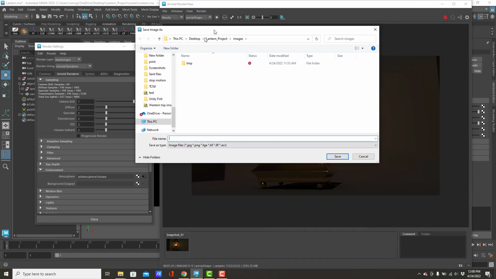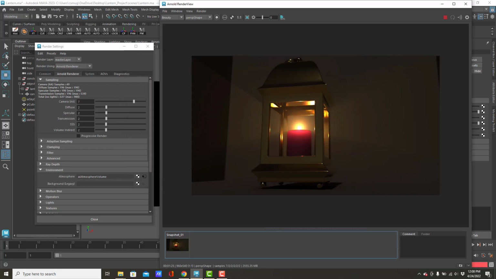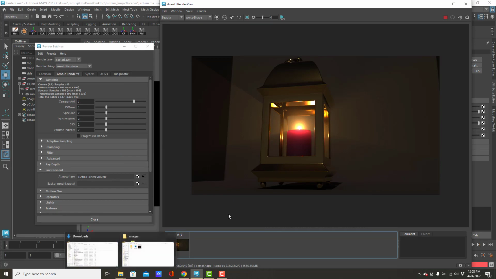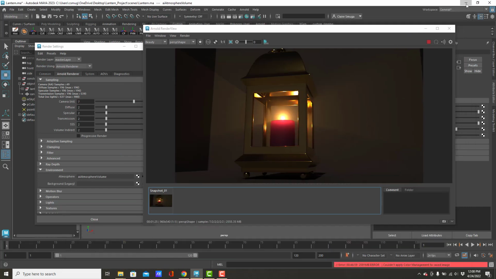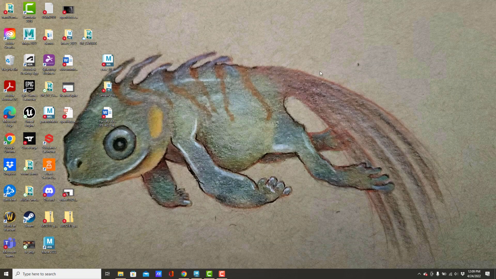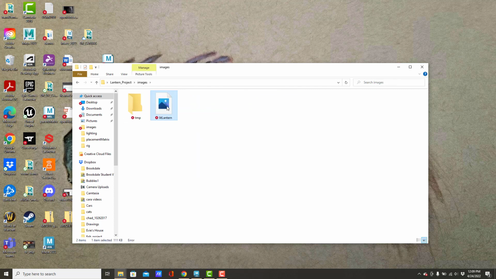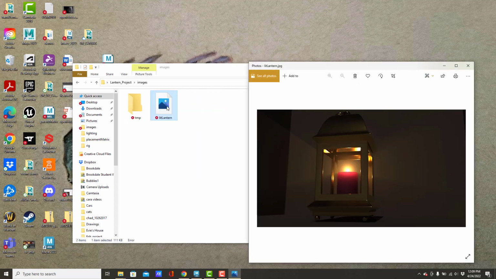When you do, if you have your project set correctly, you should go to your project directory to the images folder, which sounds great. So I'm going to call this one Lit Lantern and say save. And let's see if I've got that directory somewhere nice and easy to locate. It's probably not in downloads. Here it is. Directory, images, and there it is.